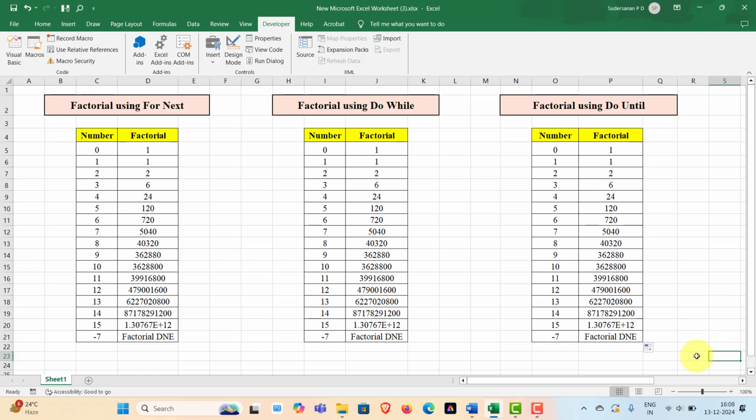There is a built-in function to calculate the factorial, that is FACT. But negative numbers, if you try to calculate, it will create an error. But here in our case, we are getting a customized message as factorial does not exist. So this is only a demonstration for explaining various loop constructs in Excel VBA.